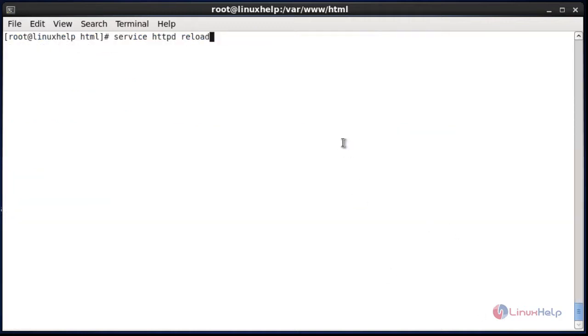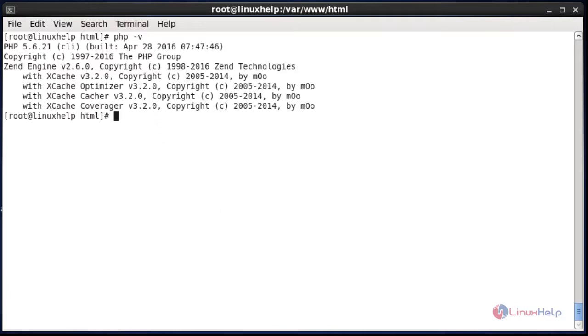Now reload or restart your Apache service. It will be reloaded successfully. Now check the PHP version again by using this command. Hit enter. Here the version is shown, and XCache has been installed successfully. The version of XCache is also shown here.